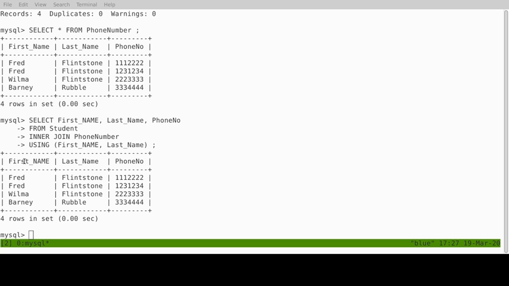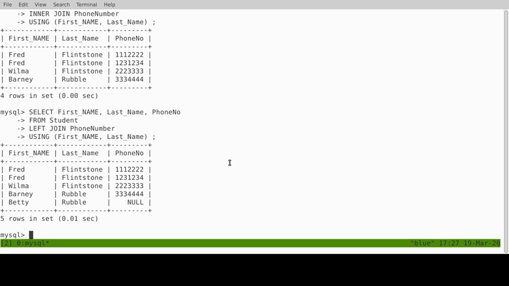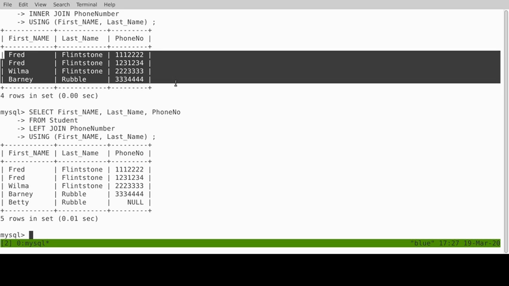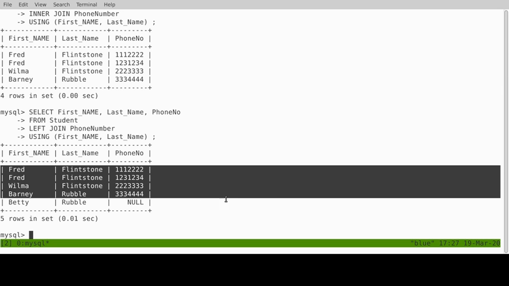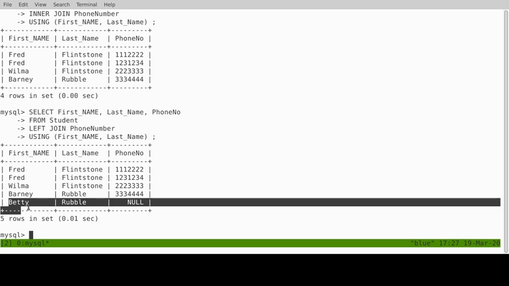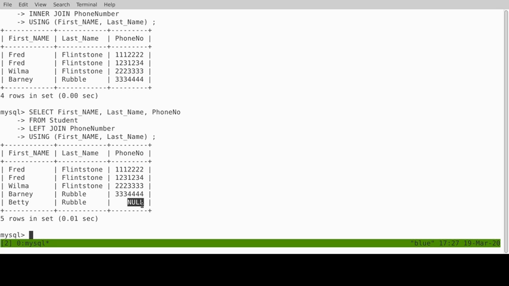So if I do the same and I do the left join, just to remind you, it guarantees that every record in the student table will appear at least once in the resulting joined table. And so you can see that in the inner join we had only 4 records, but with the left join we have 5 records. Why? Because Betty Rubble doesn't have a phone number. So there you go. You can see the left join.